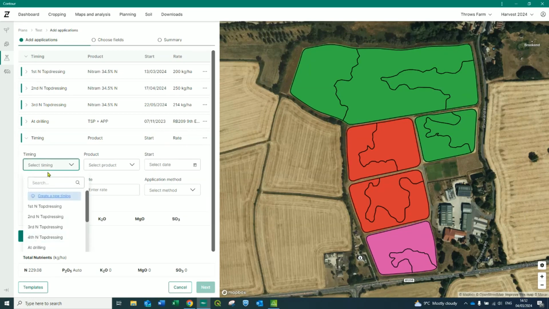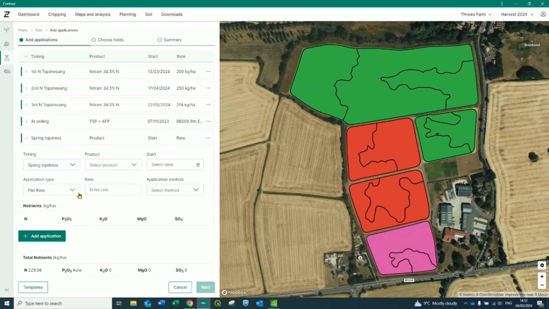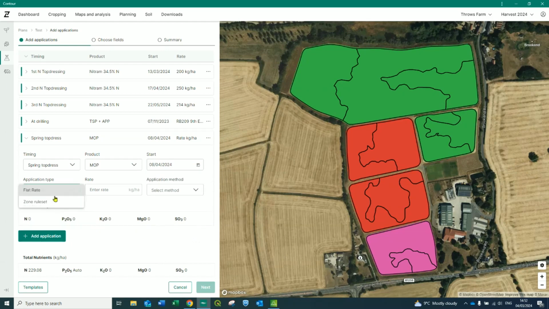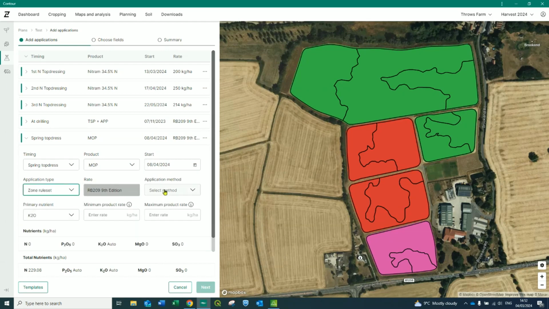We have some MAP in as well. So again, we're going to do some spring top dressing of MAP, and we're not going to do that till beginning of April. We can go to the zone rule set again, surface broadcast, again, select that primary nutrient, minimum application rate, and you'll notice again it's gone auto. So pretty happy with that.